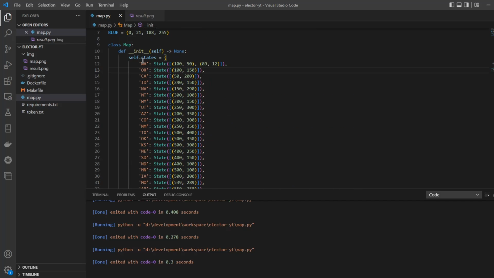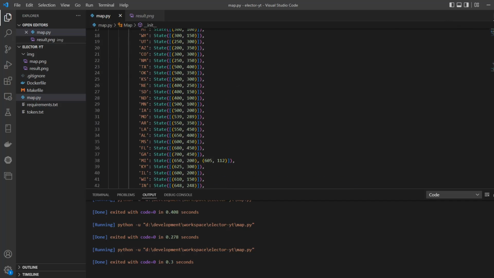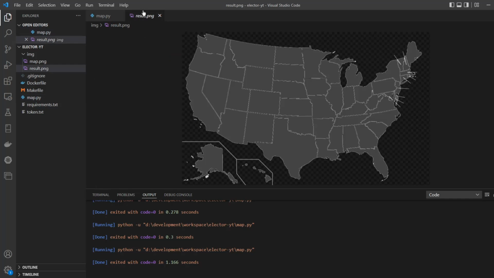So what you can see is that I have all these states over here. So then when I hit run, it should color all the states, and it's also taking a bit longer. There are ways to optimize this, which I will probably go over either in this video or in the next one. But what you can see is the result PNG is now completely gray.